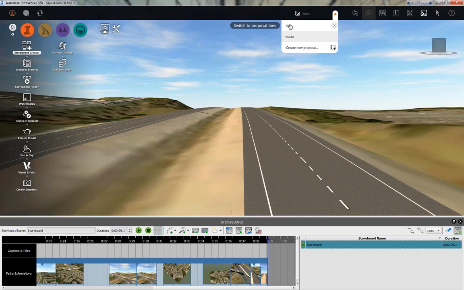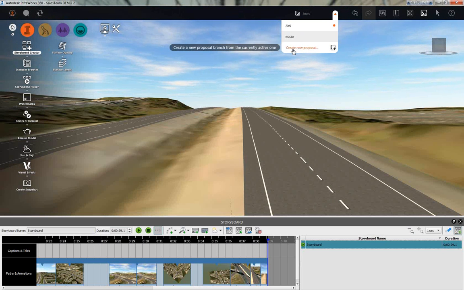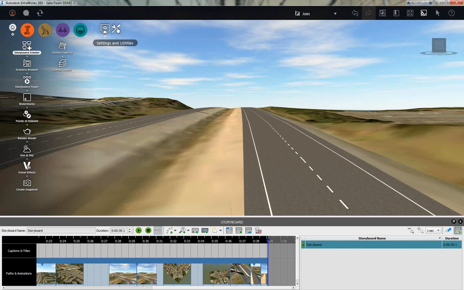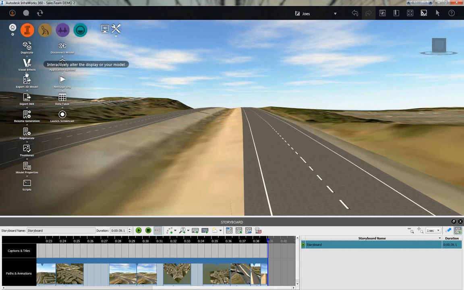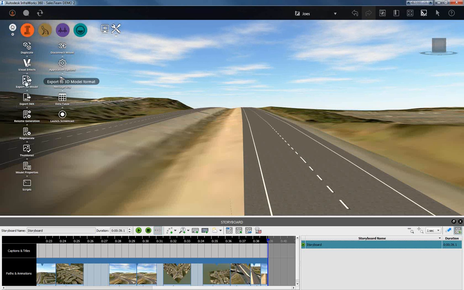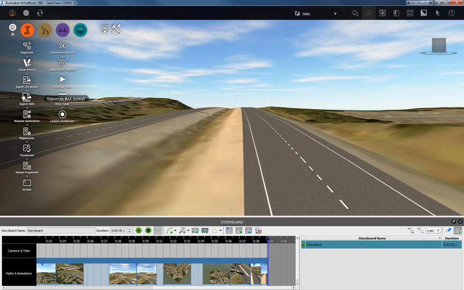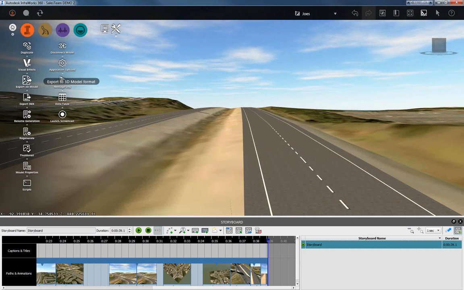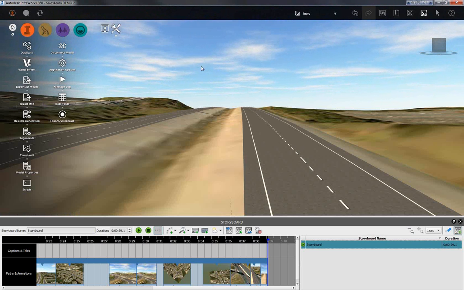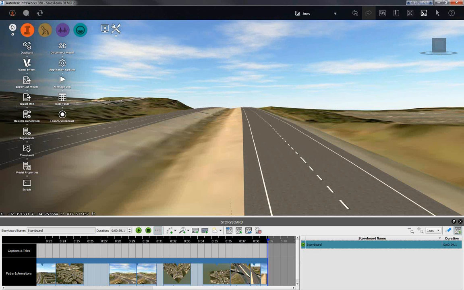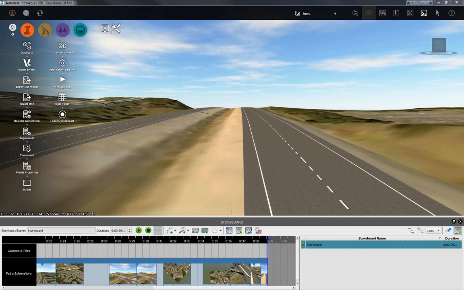Right now, this is my active proposal. I can create a new one and modify Joe's proposal if I choose to. And then also, again, you have all the ability to export all of this information in 3D formats as well as IMX files for Civil 3D's design detailing. So that kind of concludes the demonstration.